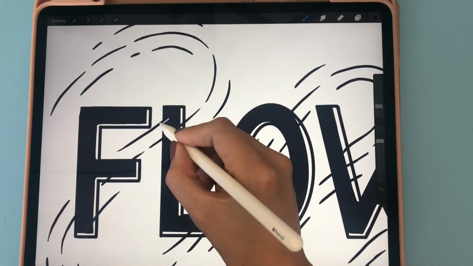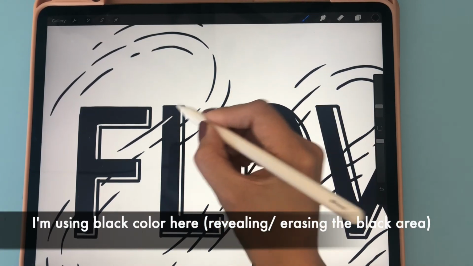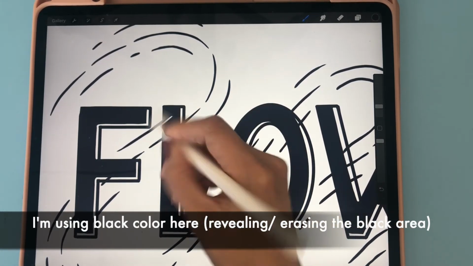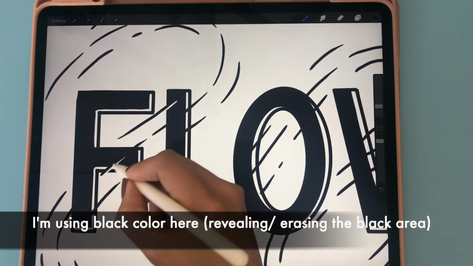So you want to go in, and then it is revealing, right? It's acting like an eraser. Do the same thing for all the ones.